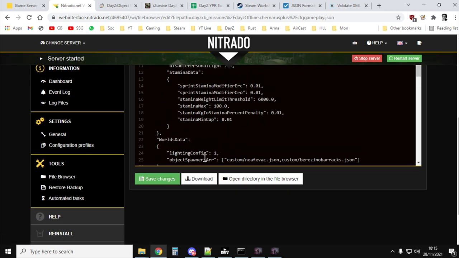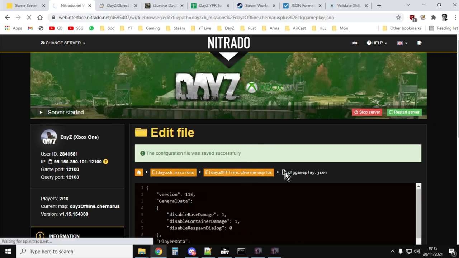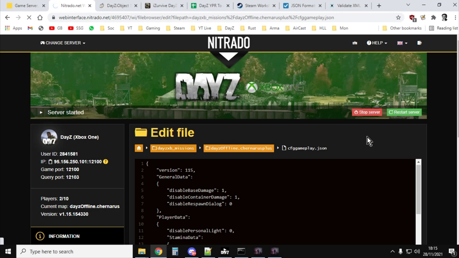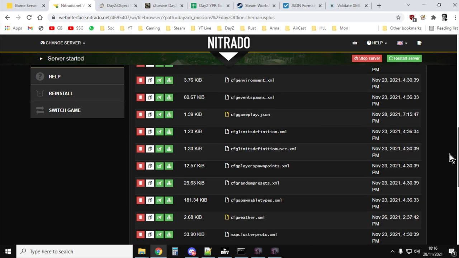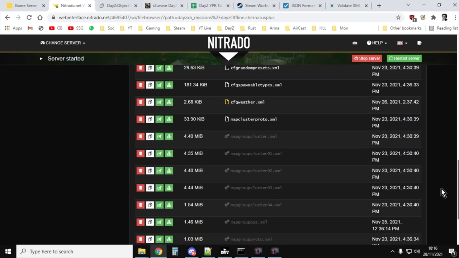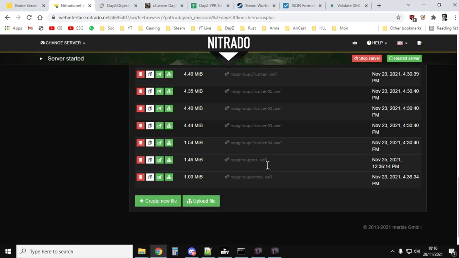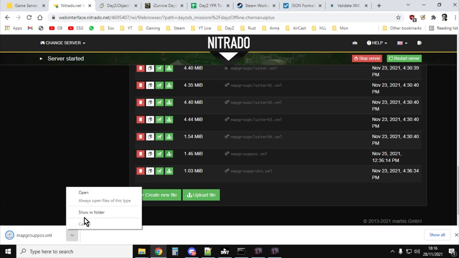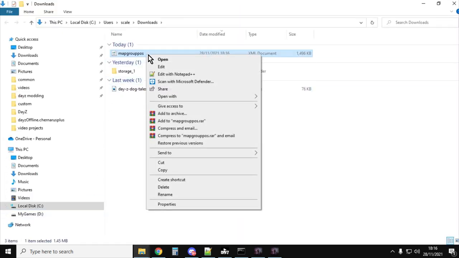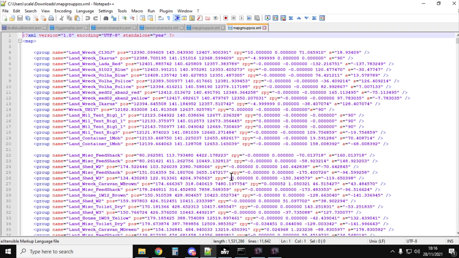Then we're going to go back here to the main root folder. Next one we're going to open up is mapgrouppos. Okay, so mapgrouppos, it won't let us open it up, so we're just going to download it like that. Click that button. Share in folder. Edit with Notepad++. Now, we knew there was a mistake down here, didn't we? Let's just correct that mistake first, like that.